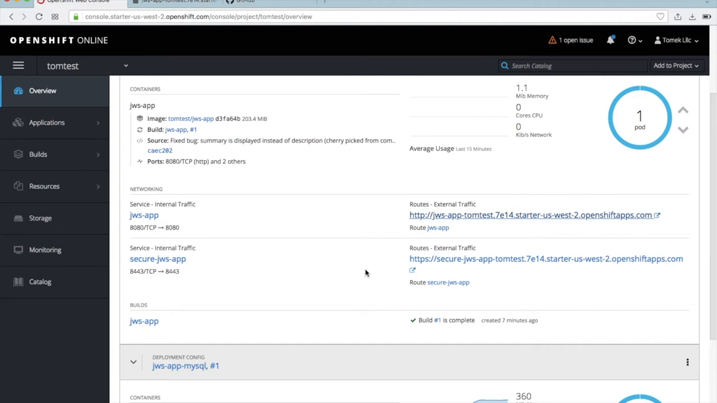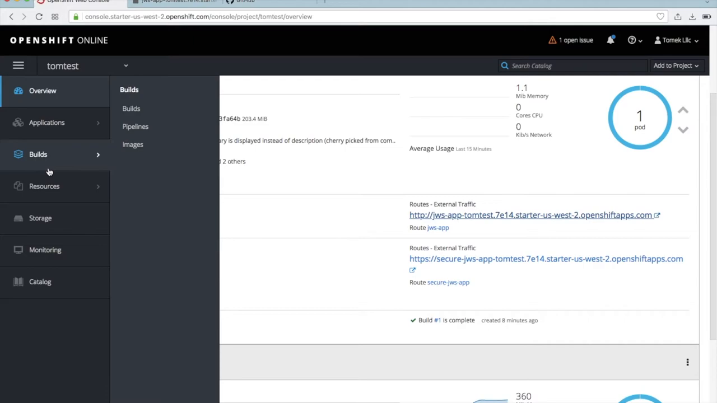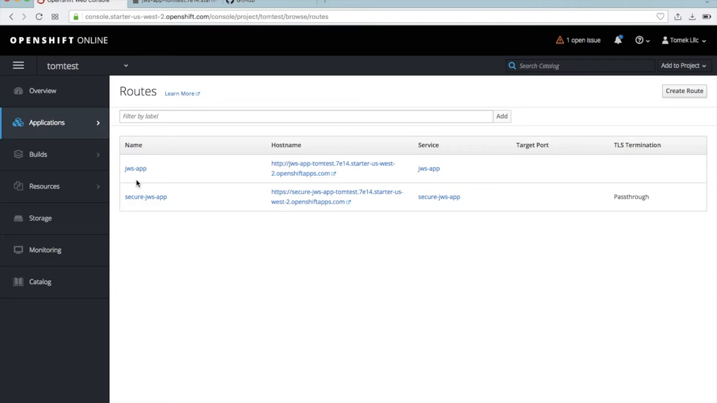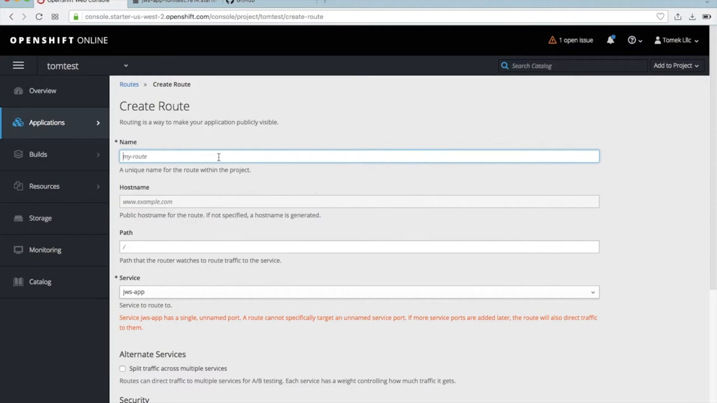I will create a new route, which will be the secure route, but it will use the certificate from OpenShift, not our certificate, the certificate from OpenShift. So, okay, let's go to applications, to routes, and I will create a new one. I will call this route own HTTPS.